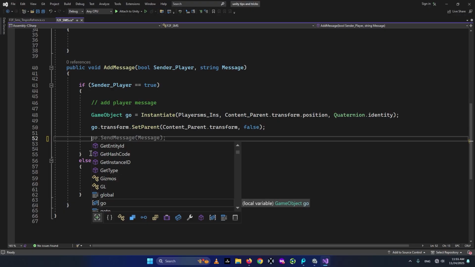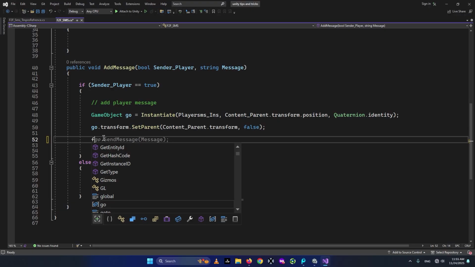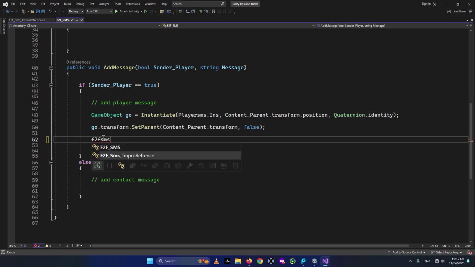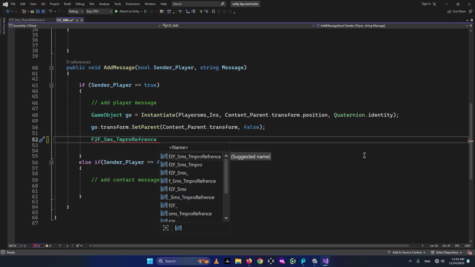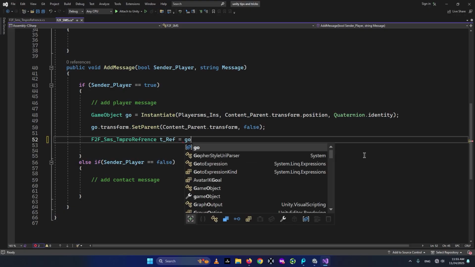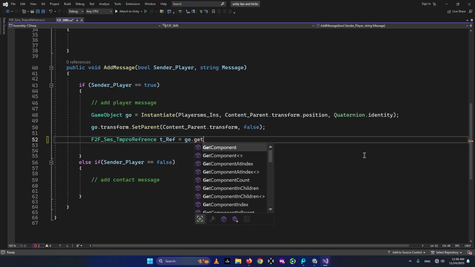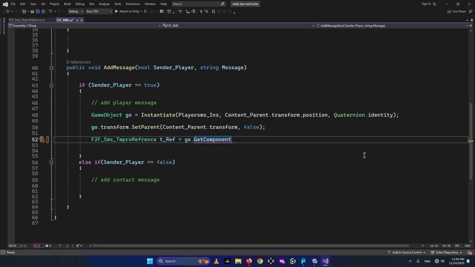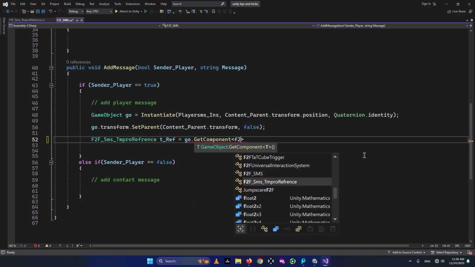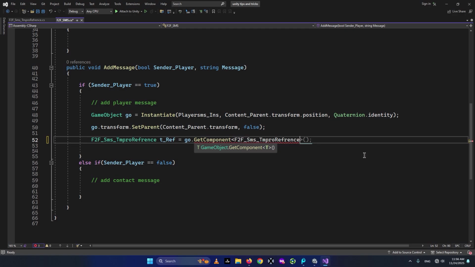We're gonna first say, we know the text we're gonna take is of type, for example, First to Fathom SMS TM Pro reference. We're gonna take this one, we're gonna need a name for it. I'm gonna call it TT underline reference, which is equal to GO, the copy we made, get component, and First to Fathom SMS reference.